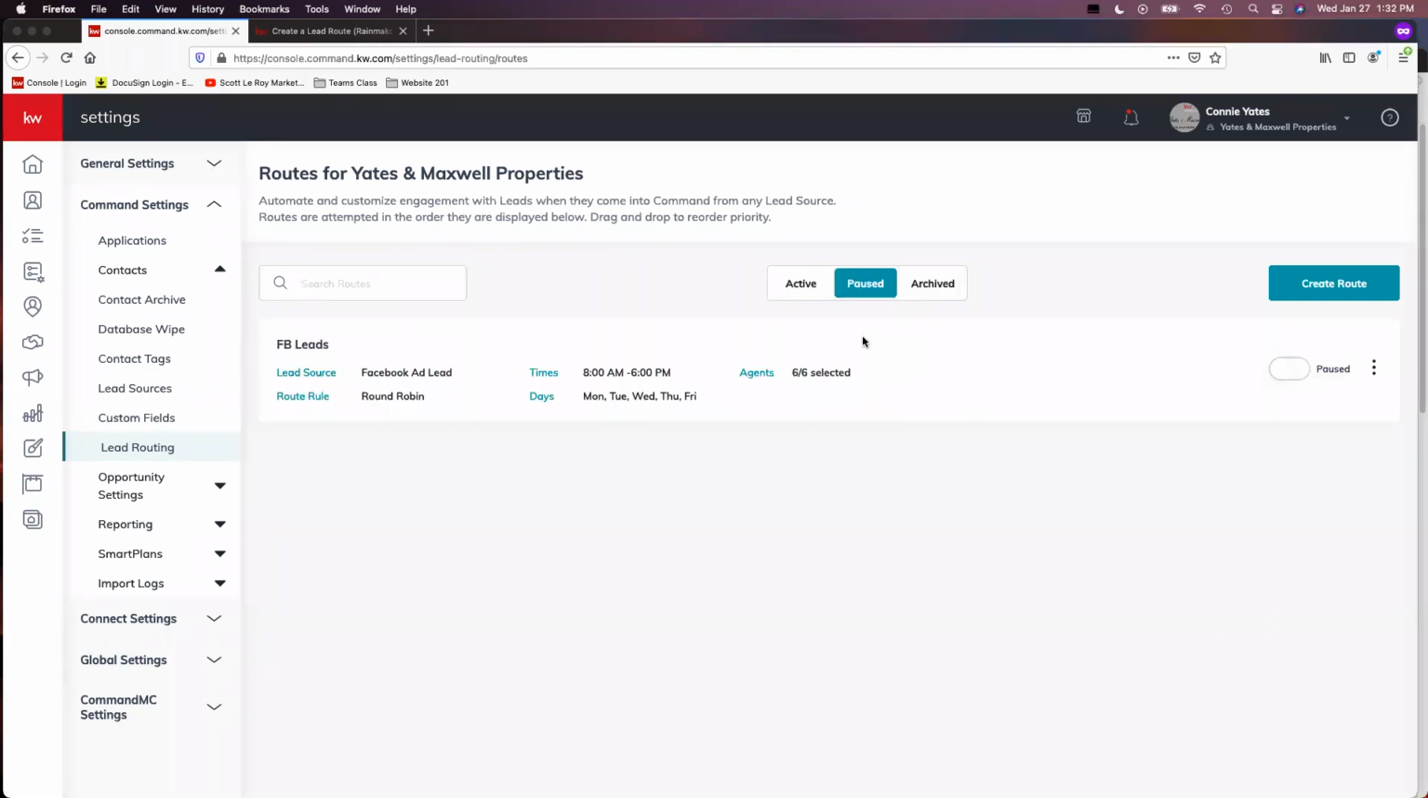That should be showing paused. Perfect. So when I go in paused, you'll see edit, duplicate, archive. If you want to do the exact same thing, maybe for a different source, you can duplicate it and then go in and edit the duplicate. So you can come in here, and my recommendation is to play around with this. If you are setting up a lead route and you're not sure if you want it to be live, I would pause it before logging out of your Command account for the day, just to make sure leads are not going haywire once you log off.